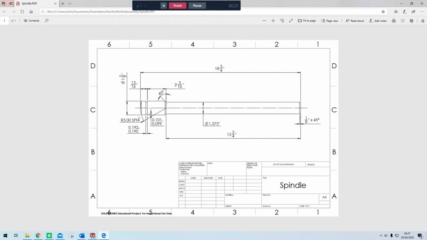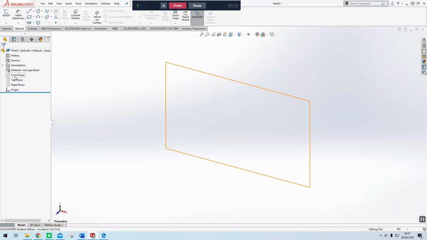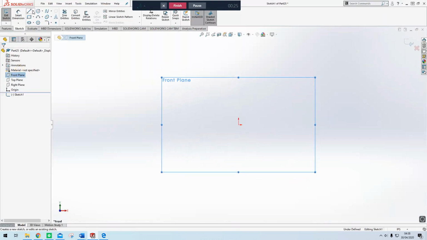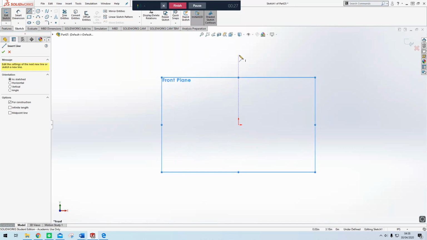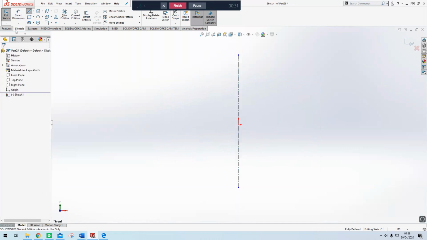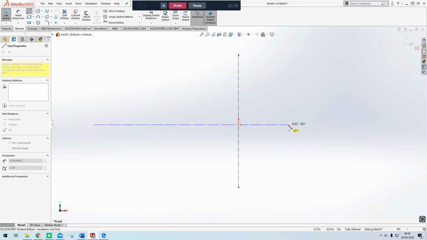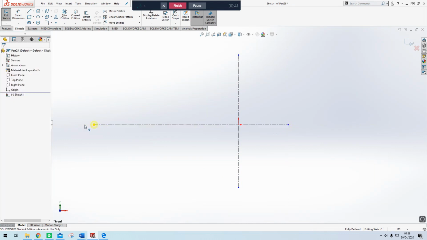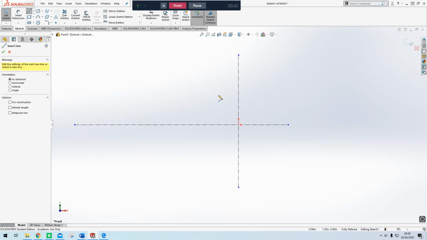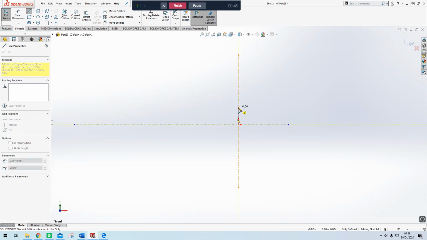without the radius. So we go into front plane, sketch, and we're going to draw our two center lines intersecting at the origin. So like I said before, just the outline. Try and get it as close as possible to the actual dimensions as you can.